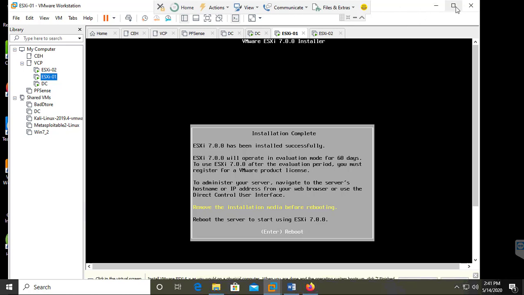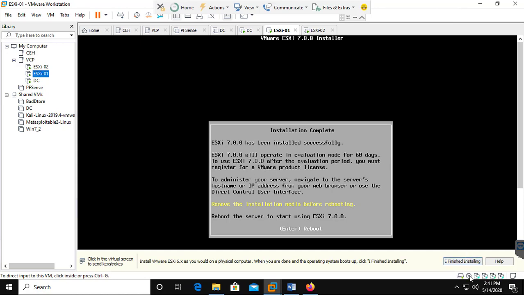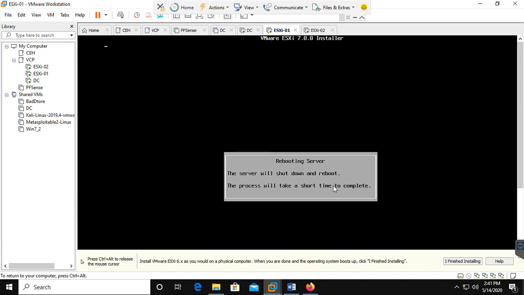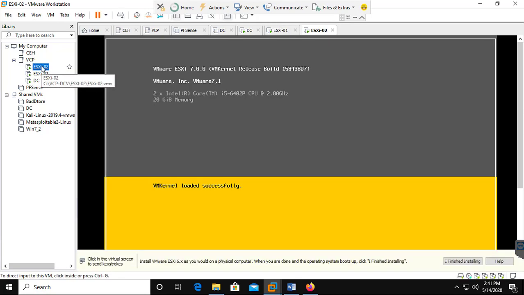So let's remove from here. Right click and disconnect your CD and press enter. So it's rebooting. We follow the same thing on our ESXi2.